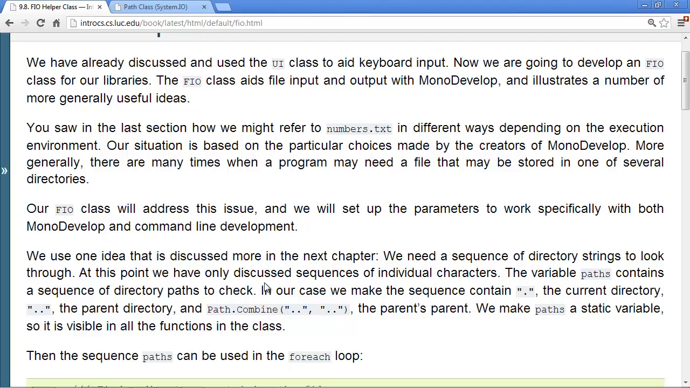We use one idea that's a little ahead of ourselves that's discussed more in the next chapter. We need a sequence of directory path strings to look through to find the right one. At this point, the only sequences we have discussed have been sequences of individual characters. Remember, we used a for each loop, for instance, to go through the individual characters of a string.